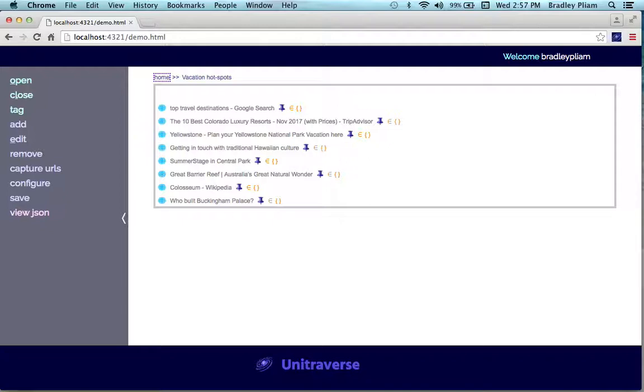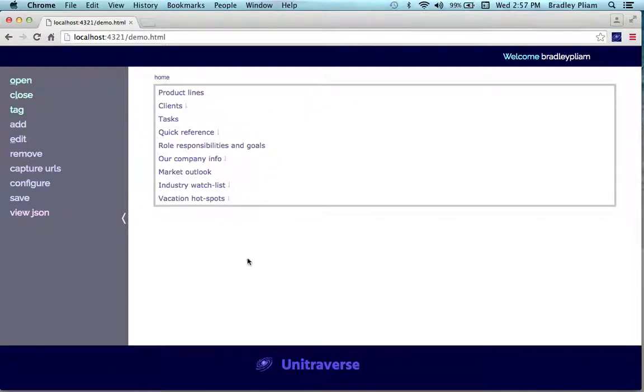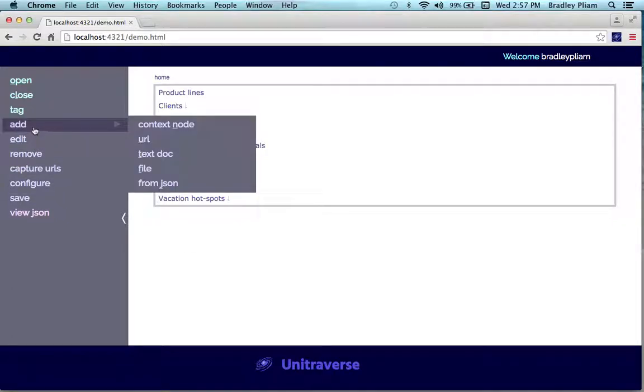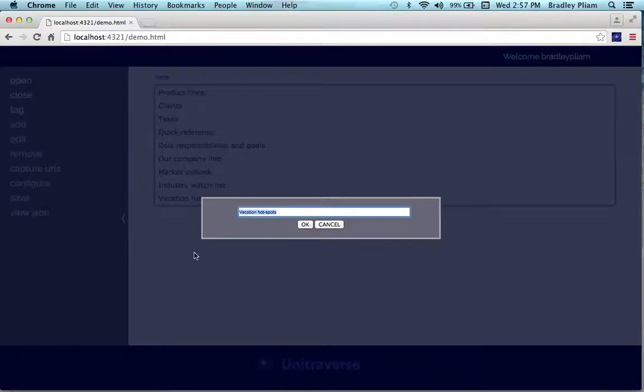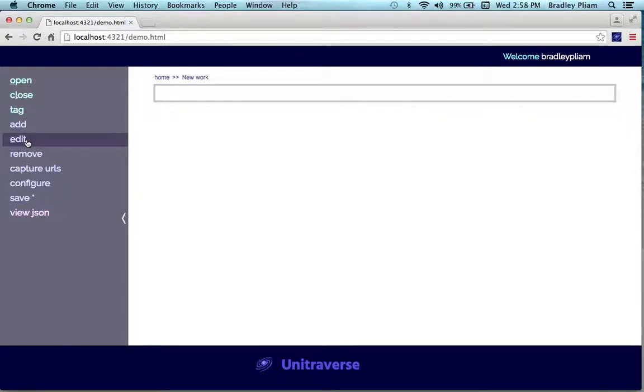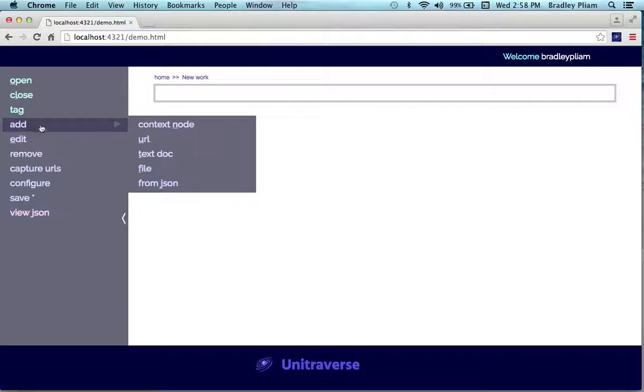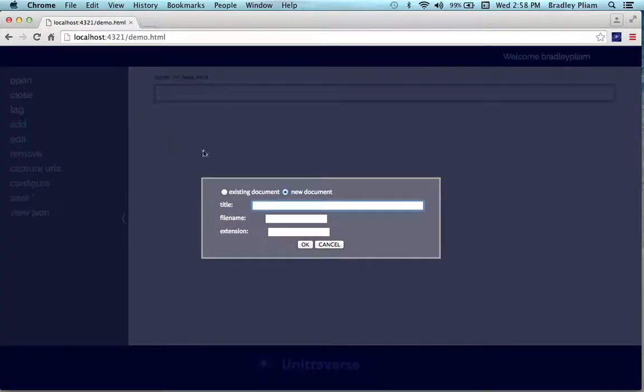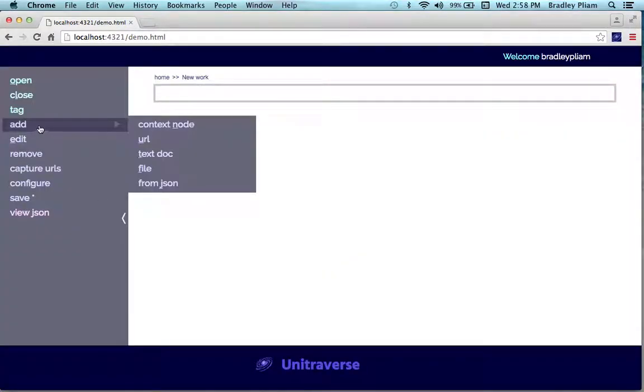workflow, my new project. And so a location for this new project, let's just add that. Add context node, new work, for lack of a better name. And I don't really know of a good location just yet, so we'll put it at the top level of this vault. And inside here, I want to create a tracking document. So add text doc. Let me try that again. Add with the Alt key, so it launches right away, text doc.